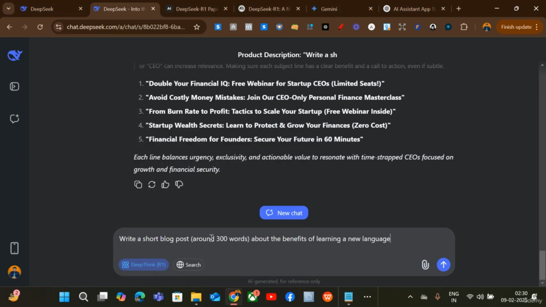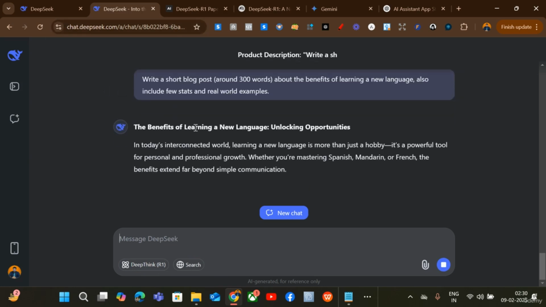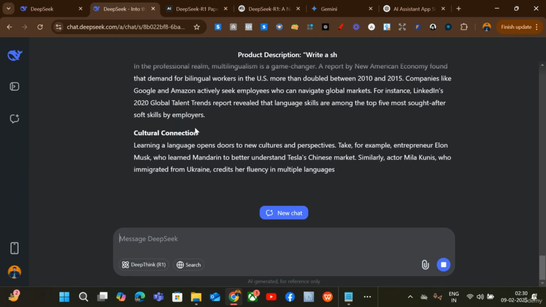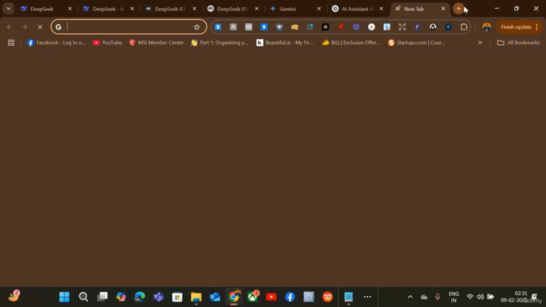Write a short blog post of around 300 words about the benefits of learning a new language. Also include a few stats and real examples. Remove the DeepThink option. Let's see. It has given a small blog post.